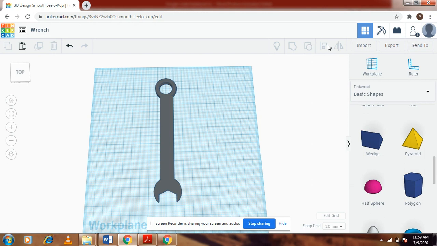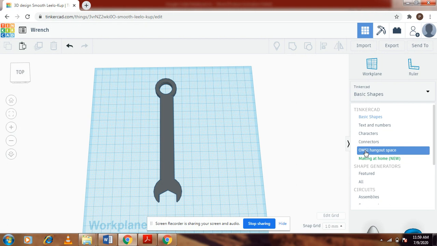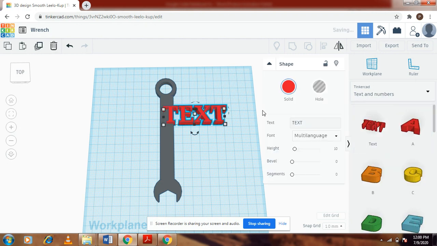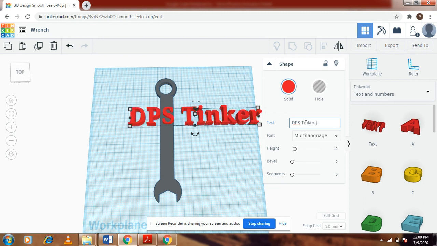You can also add the text which generally is there on a wrench, the name of the company which has maybe manufactured it, or you can go ahead and customize it with your own name. So from the Tinkercad drop down that is present here, go ahead and select text and numbers, drag out the text box here, enter the text that you would like to be displayed on the wrench. You can add your name, or you can add whatever you like.